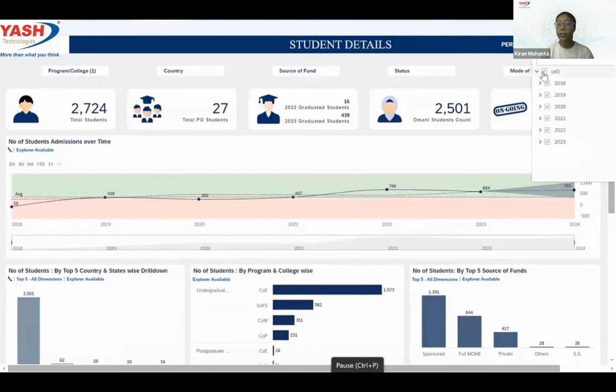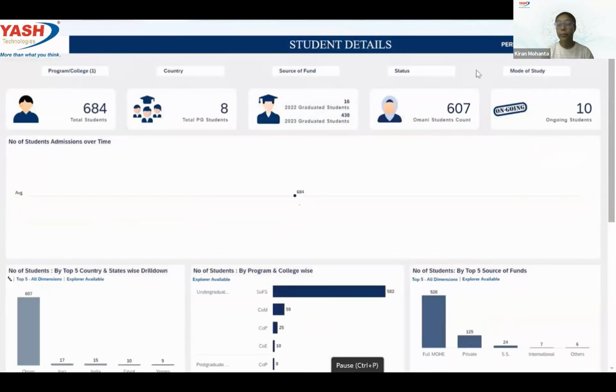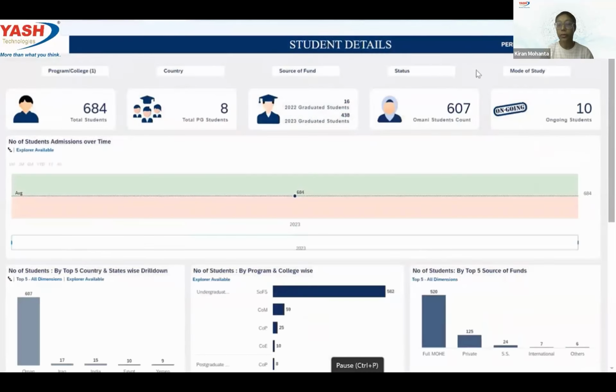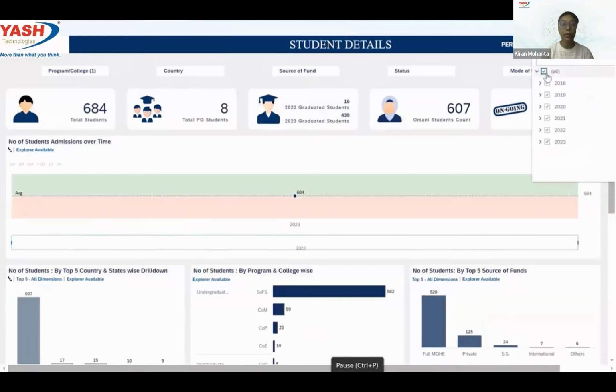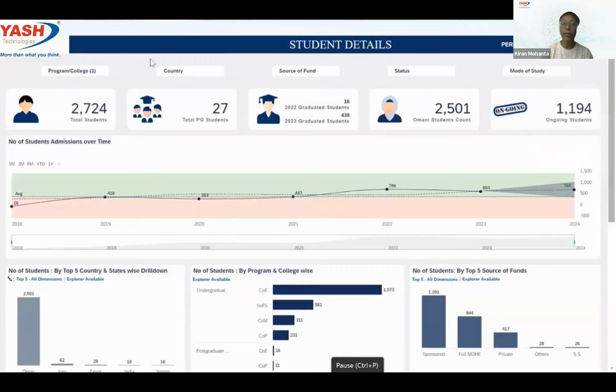So every university is unique. Their KPIs will be unique, right? So this is one such sample KPI. I'm sure you guys will be able to relate to that. As a strategic view member, I will like to see my students distribution across colleges, across campuses, across programs, and across the years. I need to see the trend.